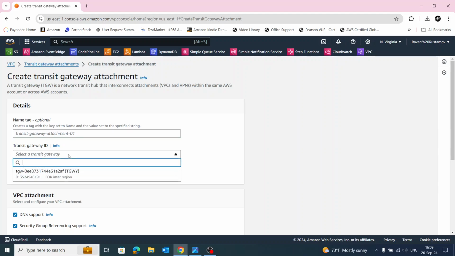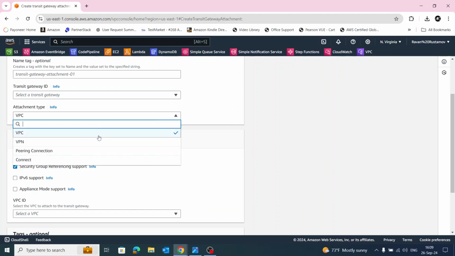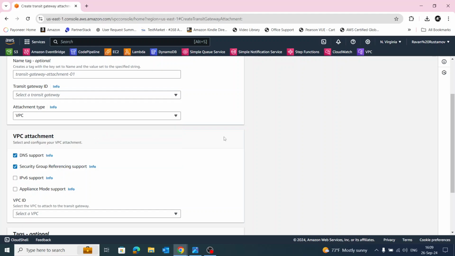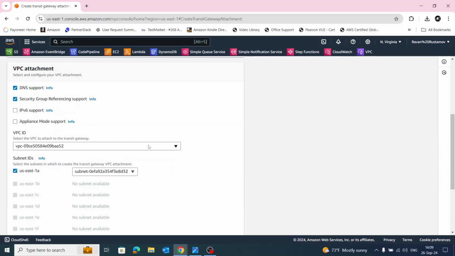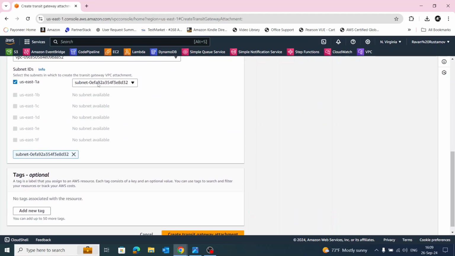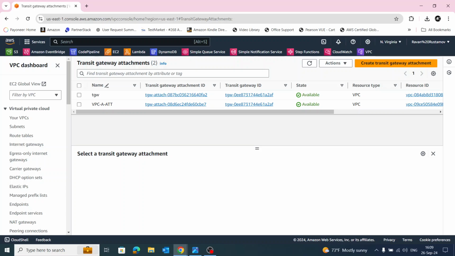Name tag, and select your transit gateway, which you created before. Attachment type is VPC, and select the VPC. I created it before, that's why I will not select. You can select any, and it will show all subnets here. Then click create transit gateway attachment. I will cancel, because I created it before.